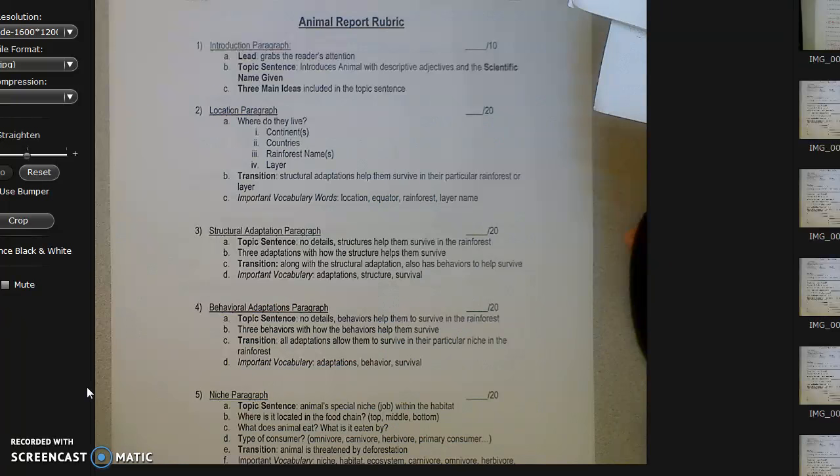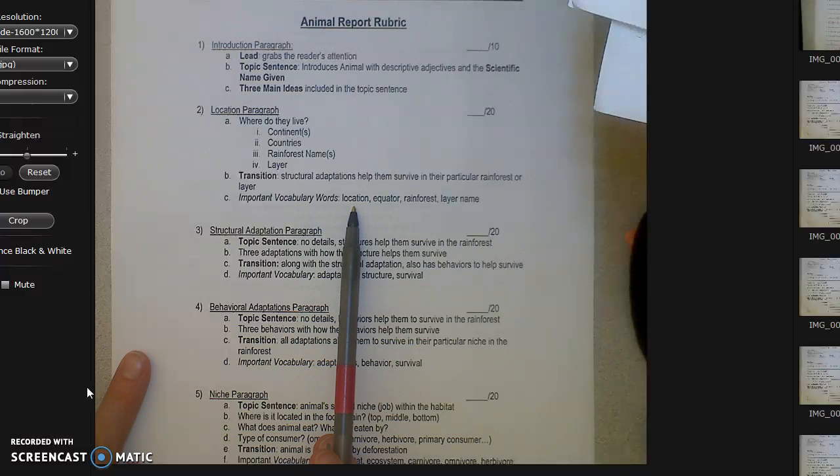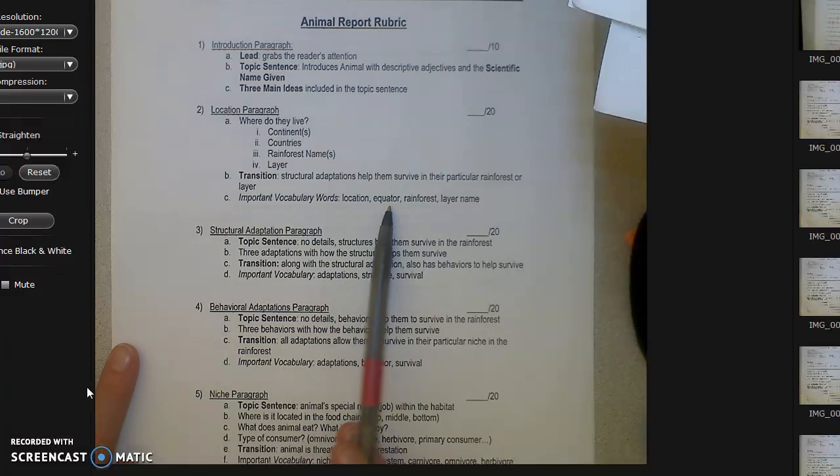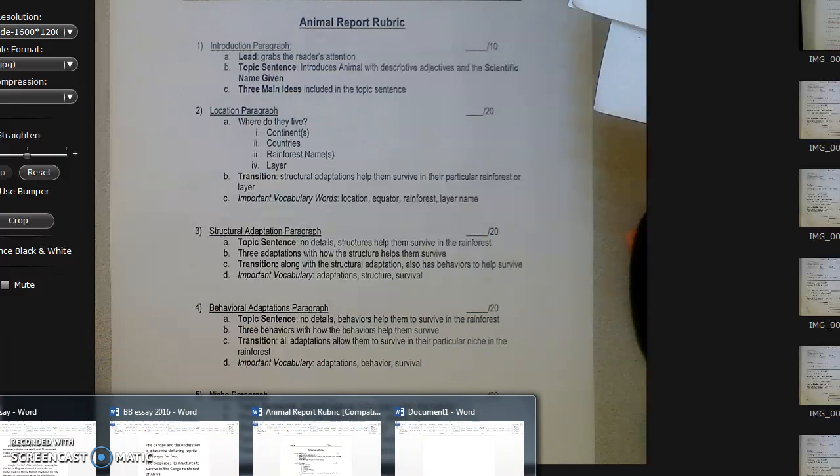We want to try to have these words or a variation of these words in our paragraph. So you could say location, located, locate, equator, obviously rainforest, and then we want to make sure we include the name of the layer.